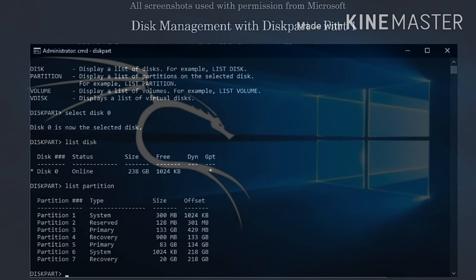The list partition command displays all of the raw partitions available on a disk, with information including the partition number, type, size, and offset values. The offset value is very rarely referenced or changed and is therefore beyond the scope of this course.